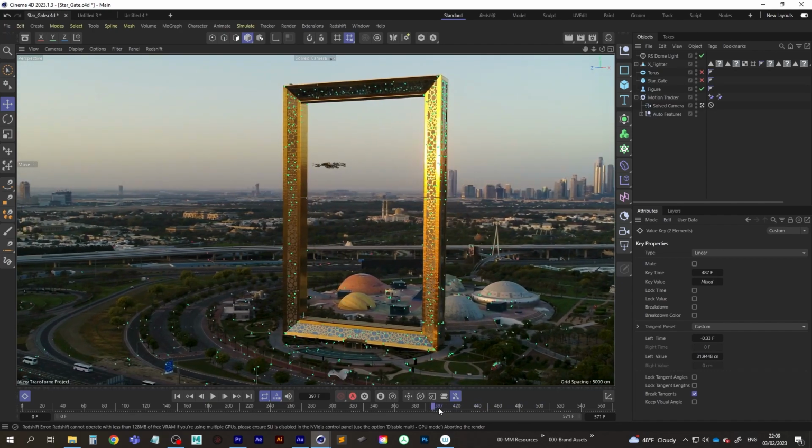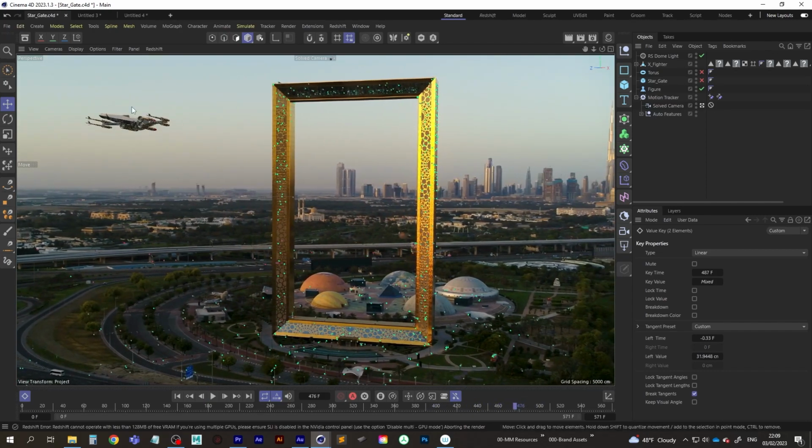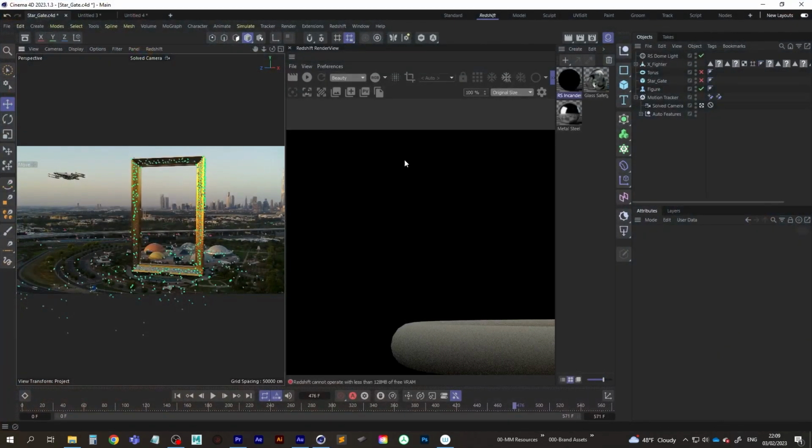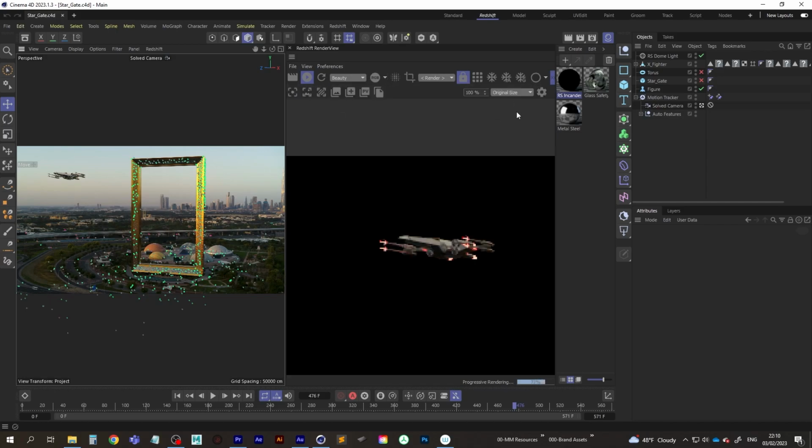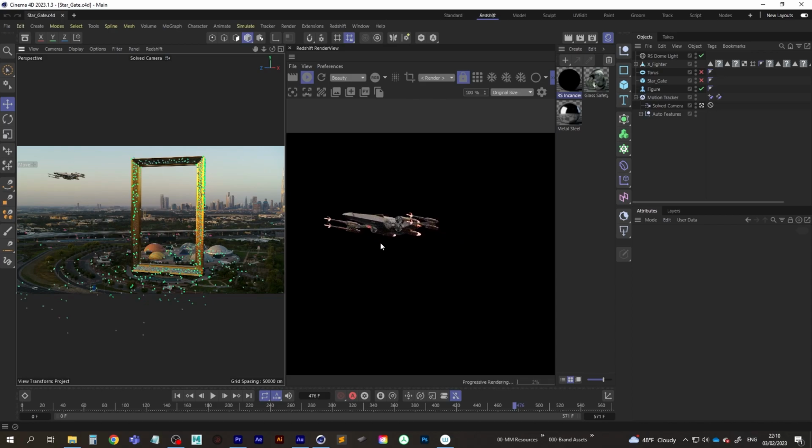So that's done. So let's have a look at what this is looking like once we try and render this out. So we'll jump into our Redshift render view. I'm going to go to fit window on this, and let's just see what this is looking like. So I just had to do a quick restart of Cinema for that rendering error I was getting there. So let's go to original size so we can zoom in on this.